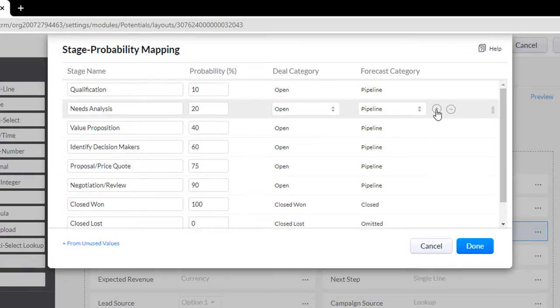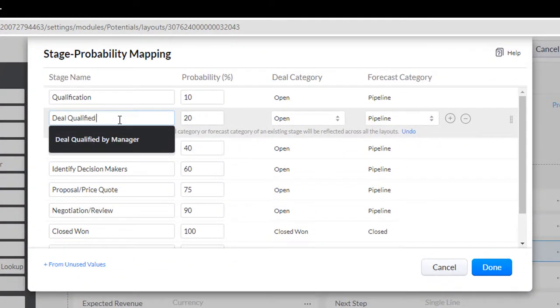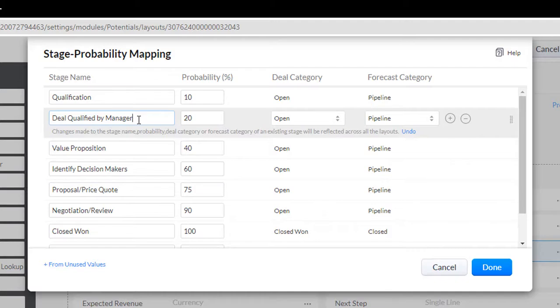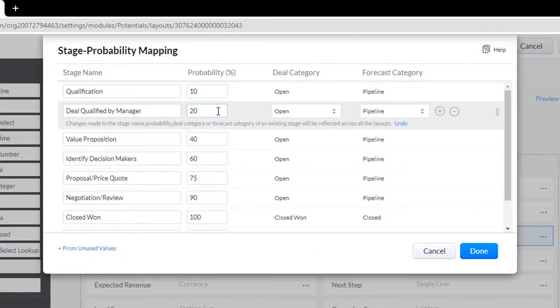And so in here, you can do a couple of things. You can remove certain stages, and you can add new stages. So maybe you could say deal qualified by manager. Maybe there's an extra stage in there and you can add it in. The next part here is your probability. It really depends on your organization if you're gonna use it, but really this allows Zoho to maybe predict your expected revenue. That's the idea of this probability here.